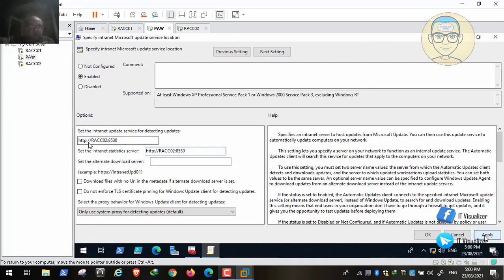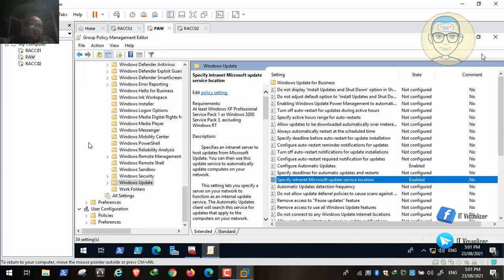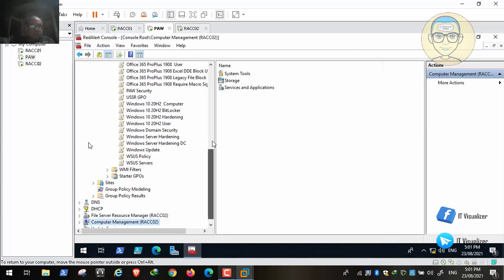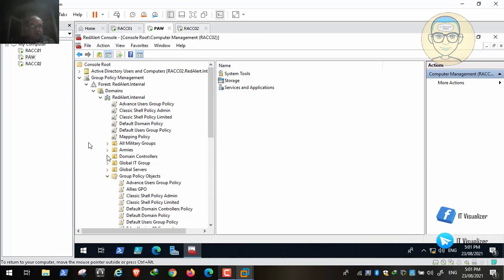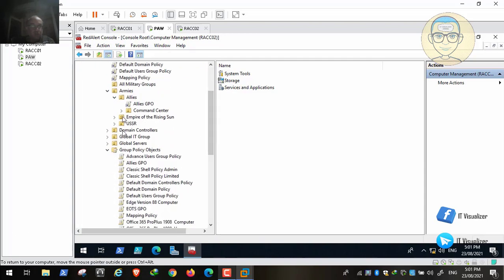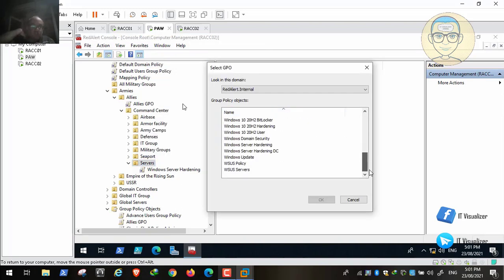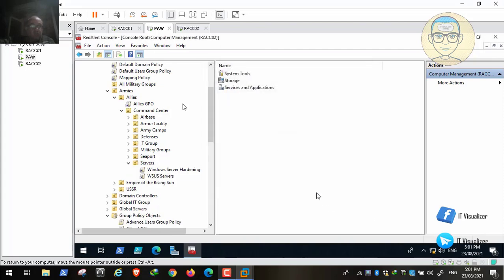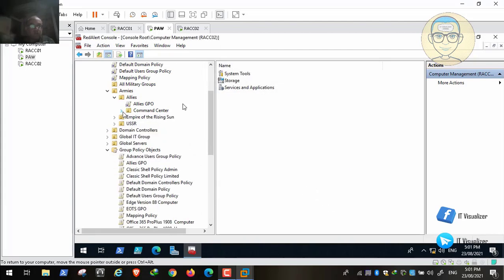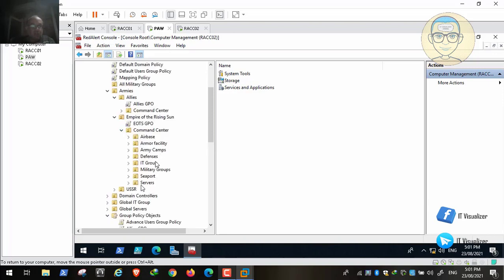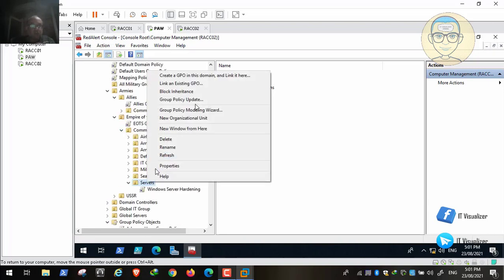Now we have it, and we have the server, and then we will link it to the server's organizational unit in our domain. So let's see, if we go to the armies here, we have for each army an organizational unit for the servers. If you open command center, here we have servers, so we need to link our group policy. We have the Windows hardening group policy, link it, then we will link also the WSUS servers group policy, and then we'll do this for the organizational unit of servers in the Japanese army.